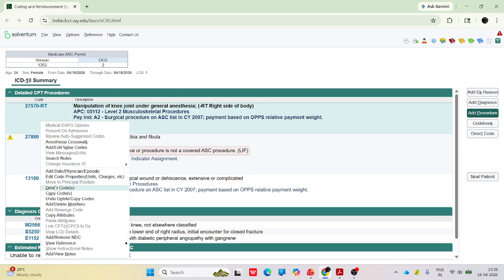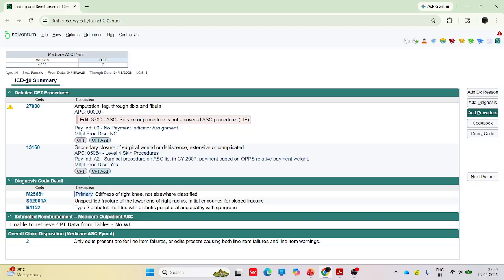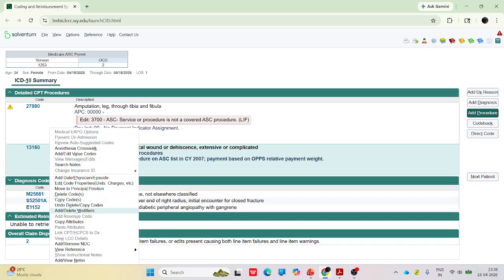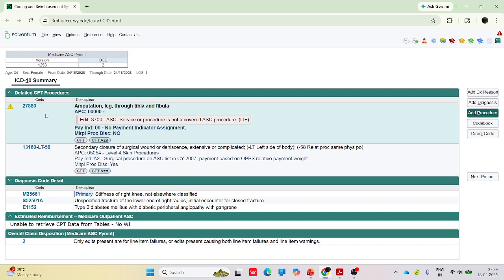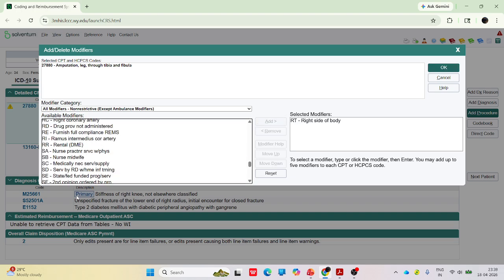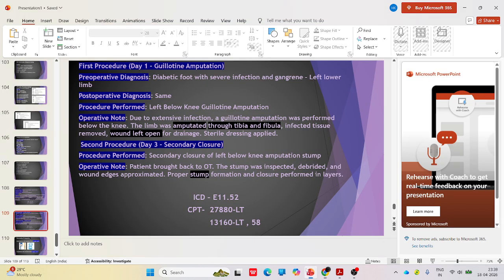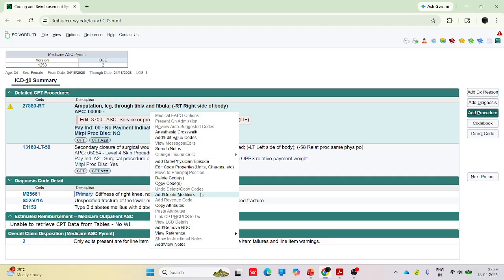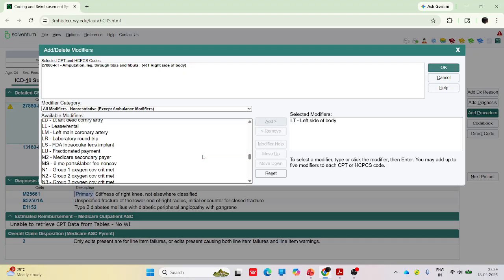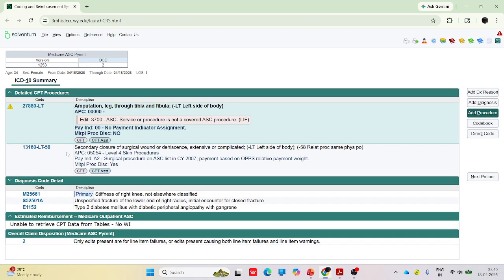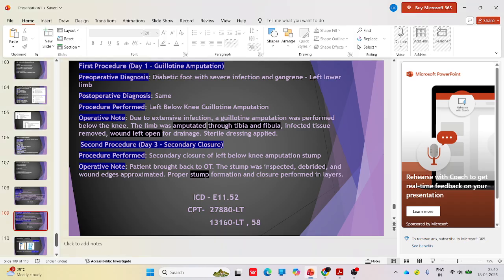And the ICD is E11.52 for that. So I'll give the modifier LT, and again one more modifier we'll give for that, that is the staged-related modifier 58. And here, it's on the left side, so the right modifier will be removed and we will select the left side. So this is the procedure for the amputation topic, that is day 1, day 2.